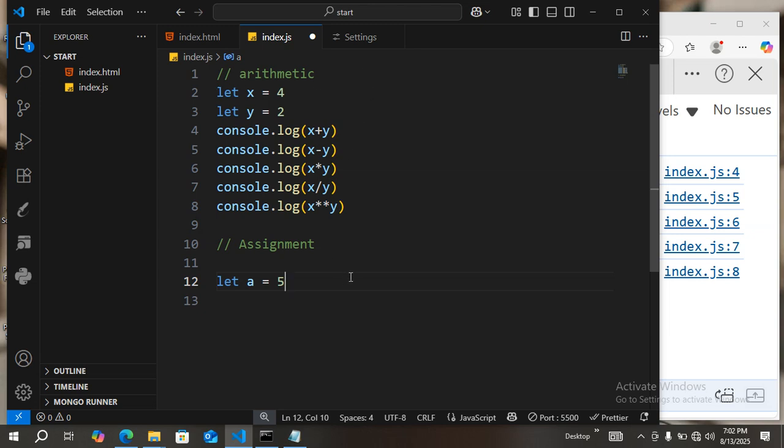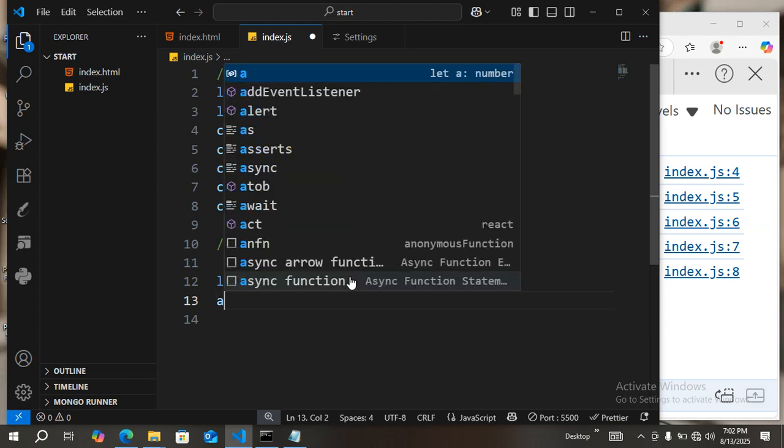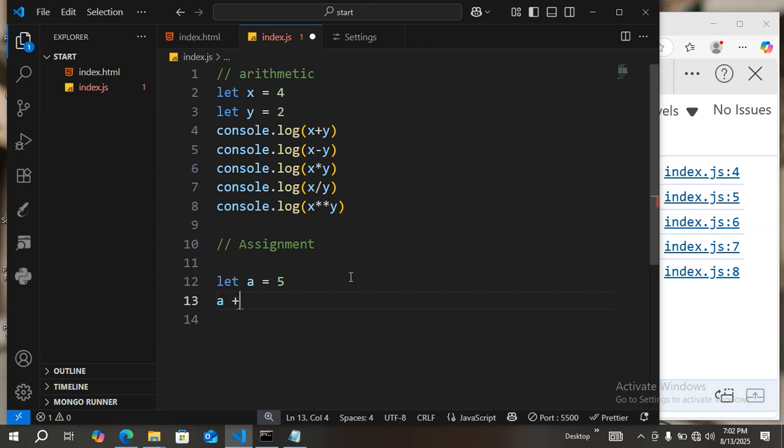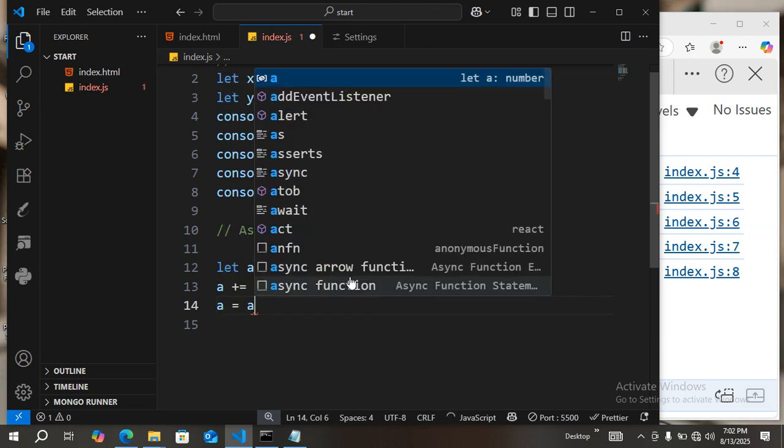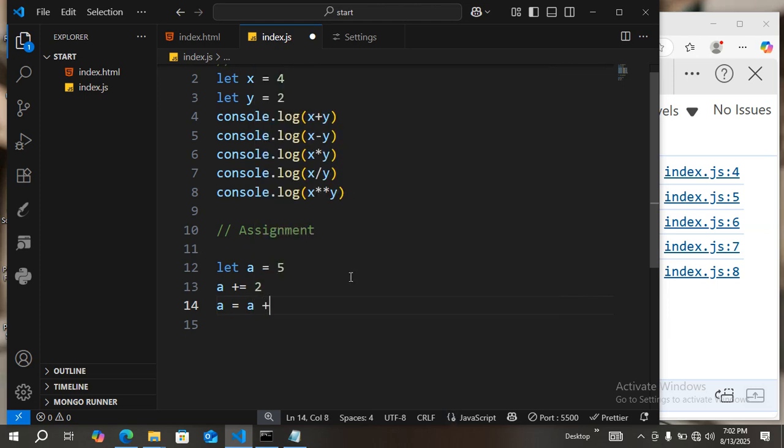We can also do something like a, then we use the plus equals, then we write there the number 2. This is the same as doing a equals a, the a that we had, plus 2. So for example, here a is 5, and we add a 2 on this first a. Remember, this variable can be changed. So we get the previous one and we add a 2, which will give us 7.